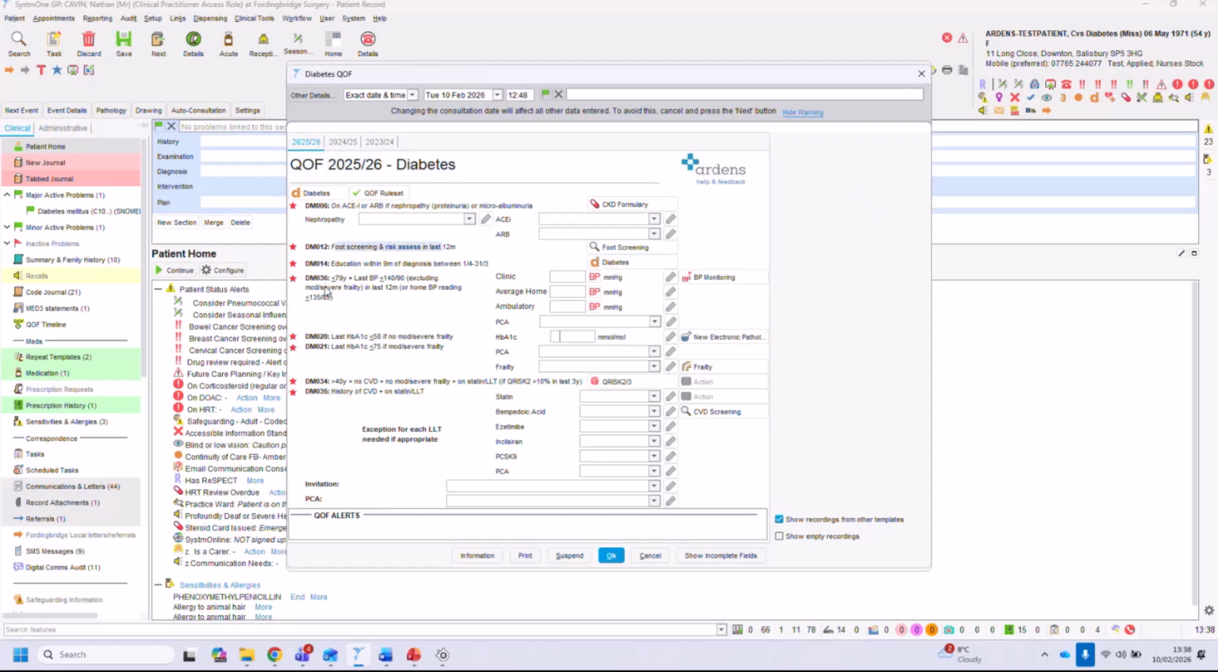But again, I always use this as one of my examples. We have people come into the support desk and they might say, oh, I've recorded a blood pressure of 136/86, but the diabetes indicator is not being cleared. If you come to this template, it tells us why. It says what it's looking for.